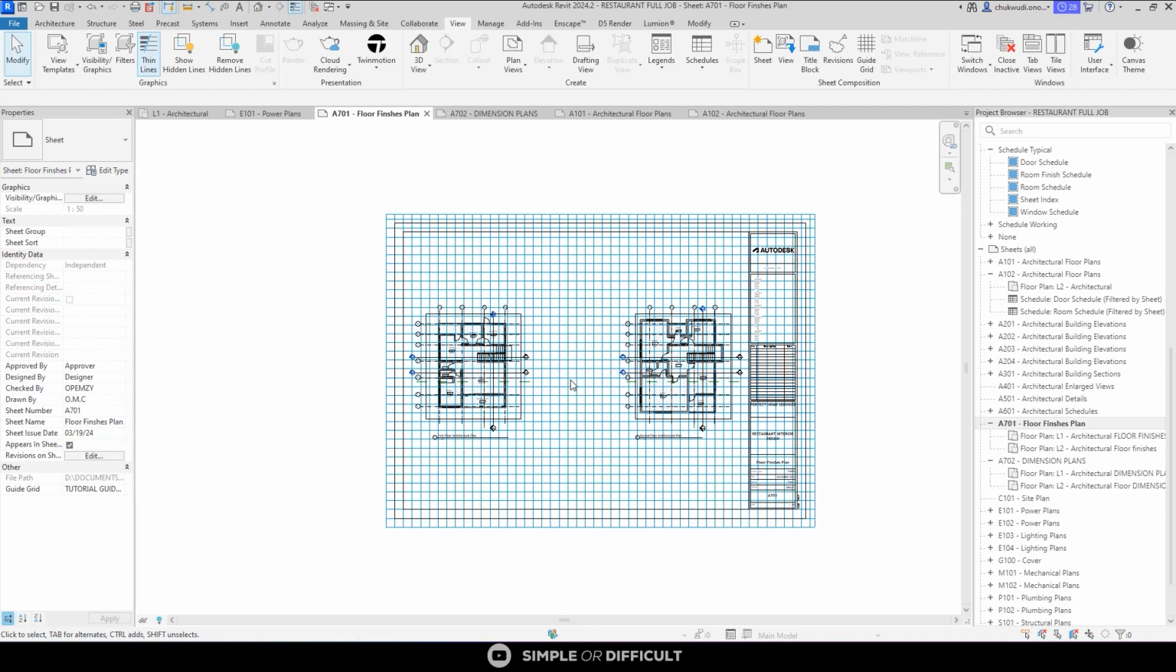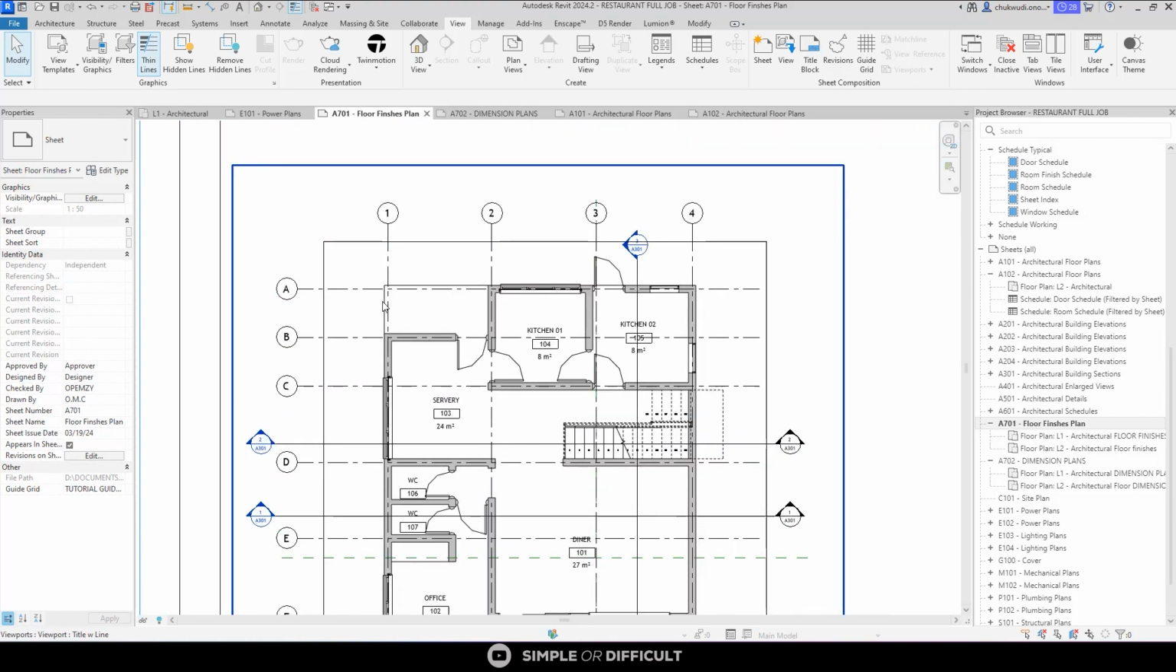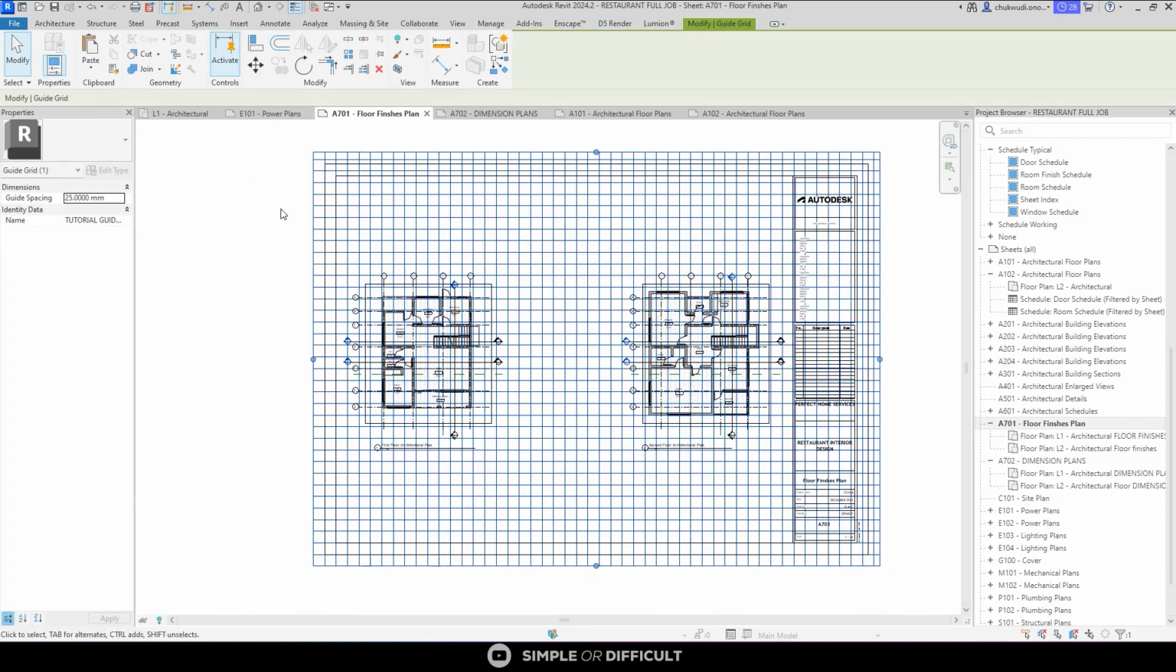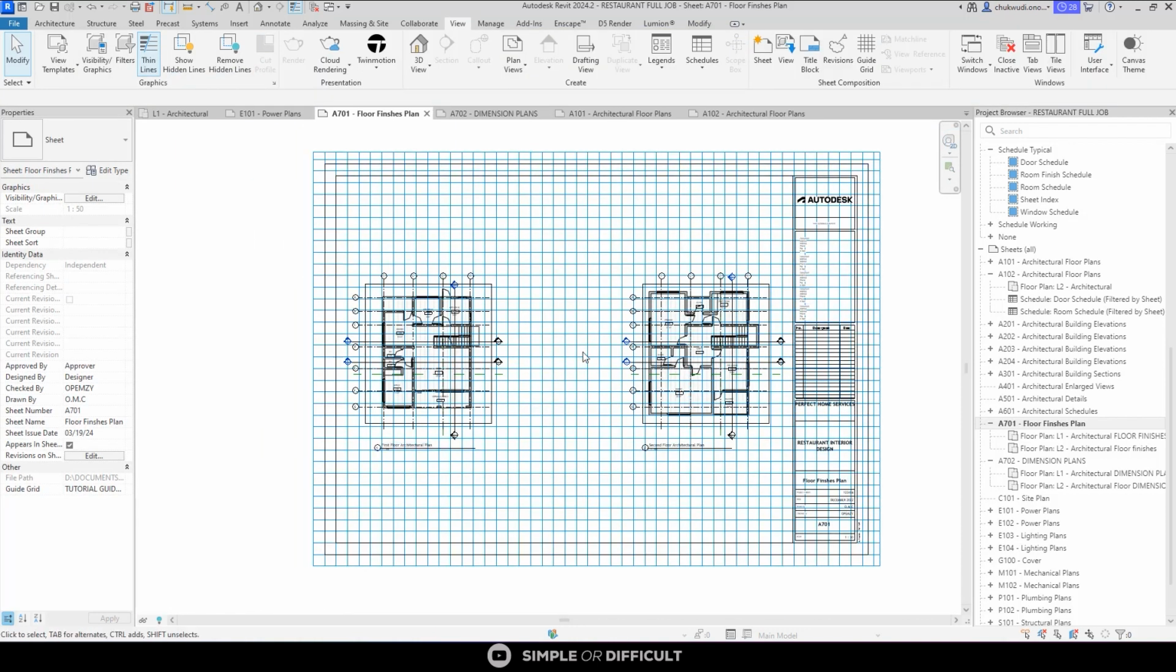When you click OK, it is going to create these grids, these blue grids for you. It's going to be overwhelming at start, but work with me. I'm going to show you how best to do this.